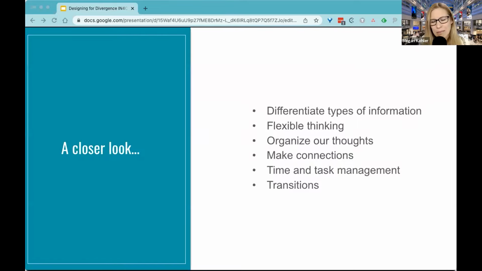Cognitive flexibility is important because it allows us to differentiate between important information and unimportant information. It allows us to think about challenging situations or problems from a different perspective. It helps us organize our thoughts. Making connections between different concepts can sometimes be challenging. It can also impact our time management and our ability to prioritize tasks. And this also impacts our ability to transition from one activity to another, or when we're talking about a classroom context, transitioning from one topic to the next topic.